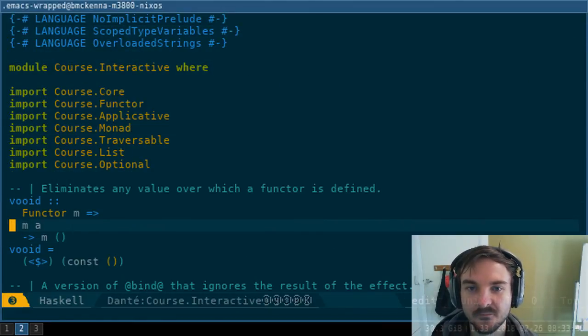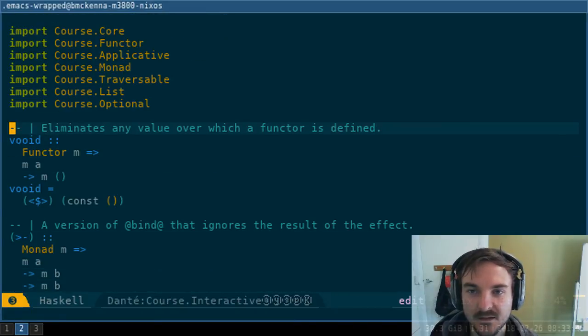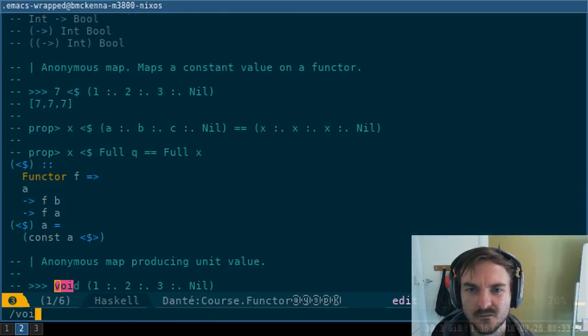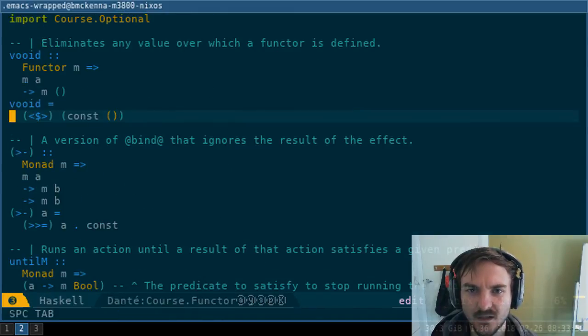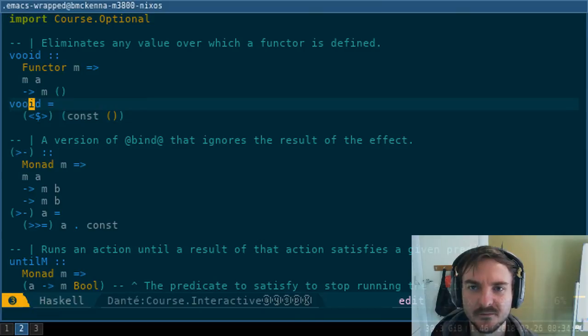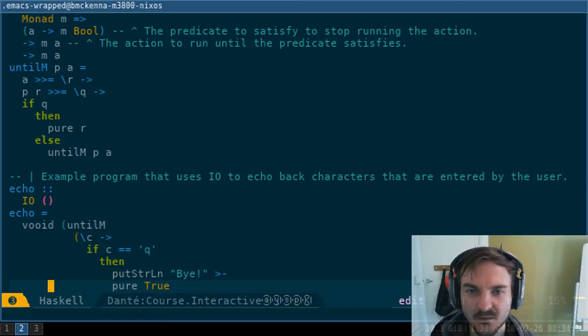What's interactive? Let's see if we can go here. Okay, eliminates any value. I think that one actually already exists, doesn't it? Functor. What's the difference there? Yeah, that already exists. We've already written that one. Version of bind that ignores the result of the effect. Yeah, that one probably doesn't exist. Okay, so we can keep going with this.